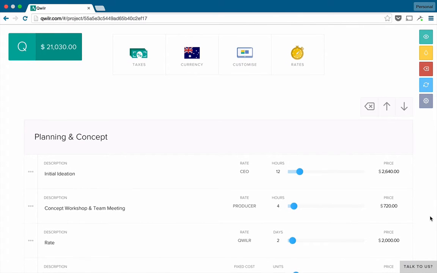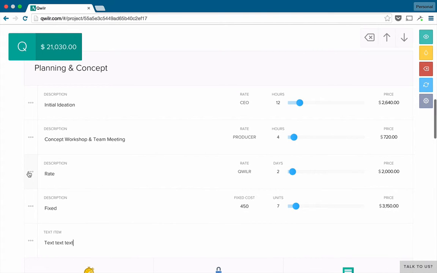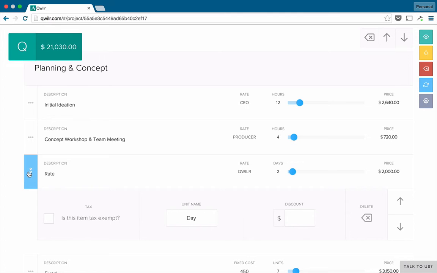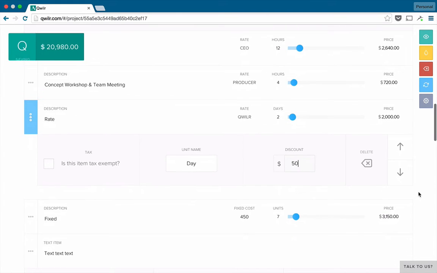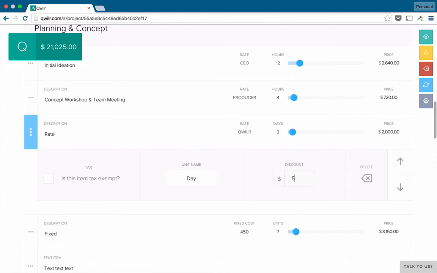Now that we've done that, let's look at a few other things that you can do within the rate item. If you click on these dots on the side, you can see a few other options that come in here. So, you can say whether this item is tax exempt by simply checking the box. You could also change the unit name. So right now this is called days, as we've said before. But if you were doing a fixed cost item, you might want to change the name units to something else. You can also add a discount. So we could add a discount here of $50. Not very generous, but you could add it. And you'll see down below that discounts have applied of $50. Let's leave that blank for now.